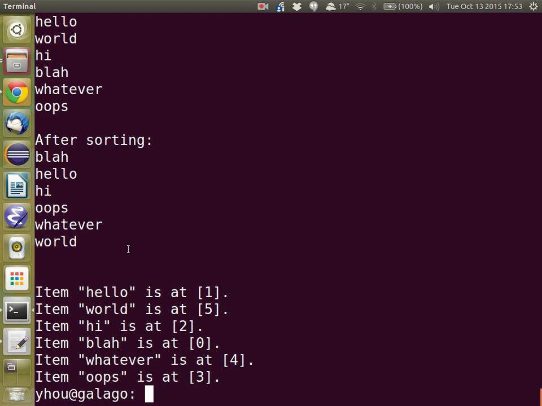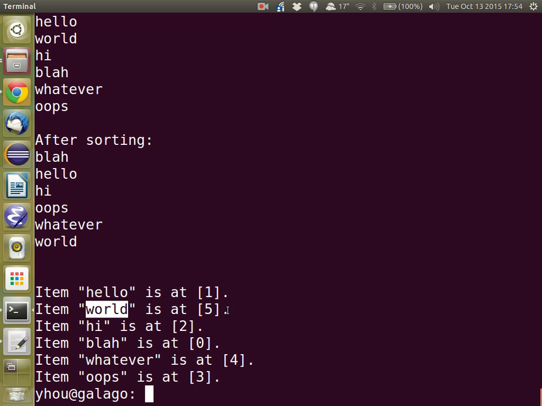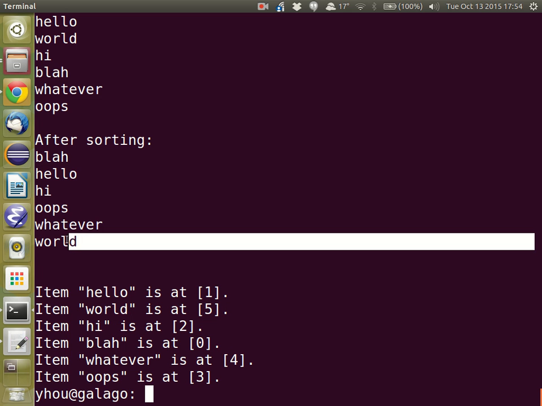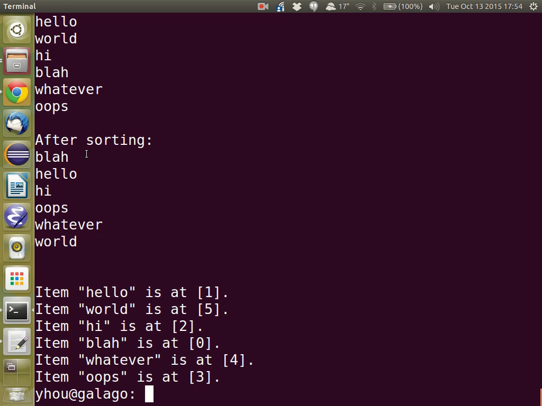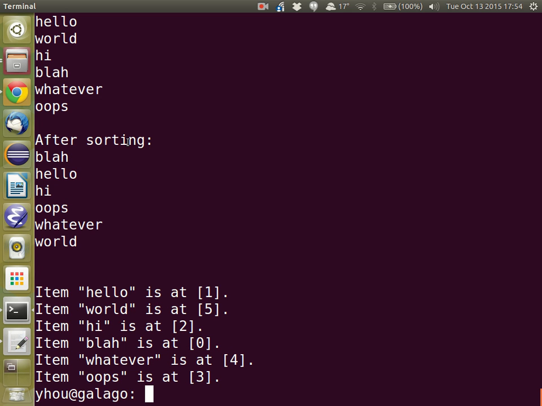And it also prints out where each item is at by the index. So hello is at the index of 1, which is here, after sorting. World is index of 5, which is here, 0, 1, 2, 3, 4, 5. And hi is at index 2, blah is at index 0.